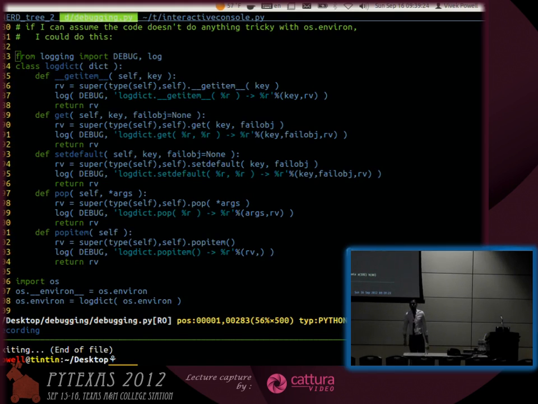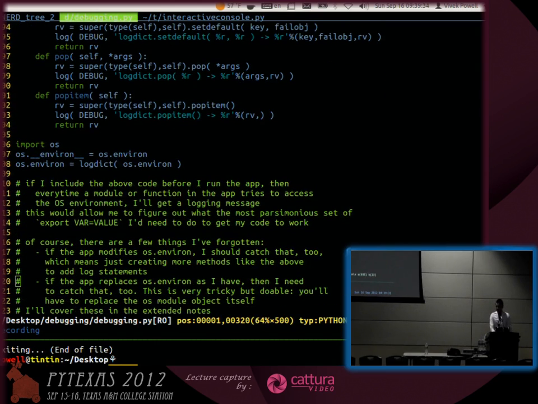Actually, that's a very, very good point. You could easily have a context manager too. That's a fantastic idea. Yes, I will.